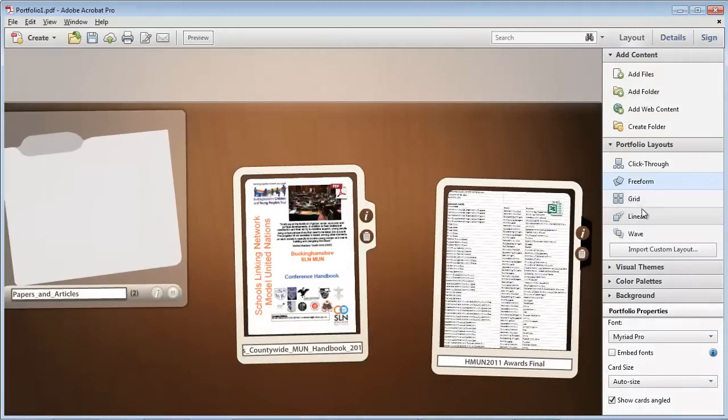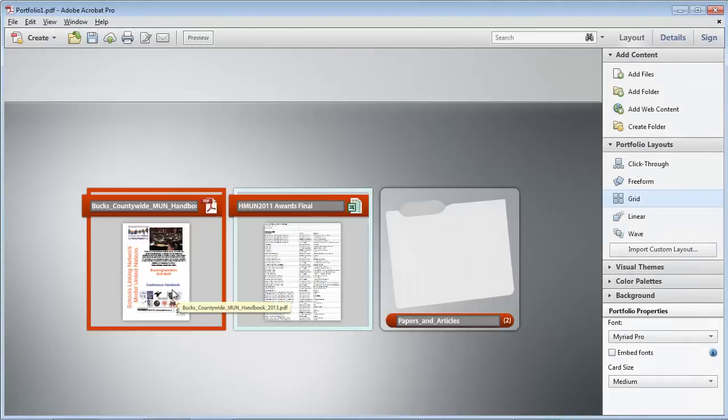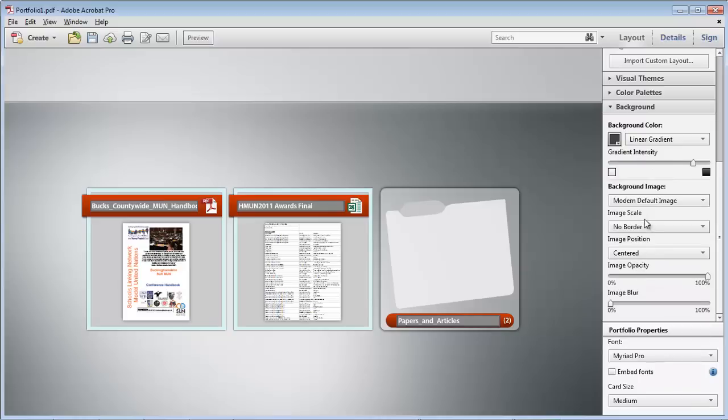And again, what I can do is I can go back and click on grid, and everything is reorganized into the grid format. Now this is okay, and you can see how this is going to work. I can keep adding documents, I can keep adding folders, but it looks fairly uninspiring, doesn't really feel unique to what I'm doing, either to my school or to the project.